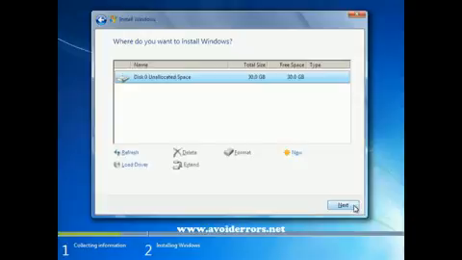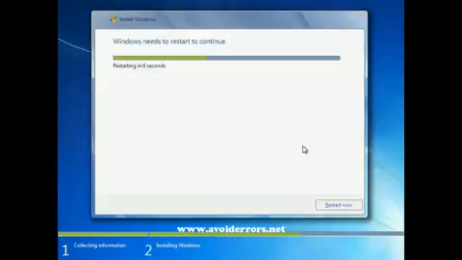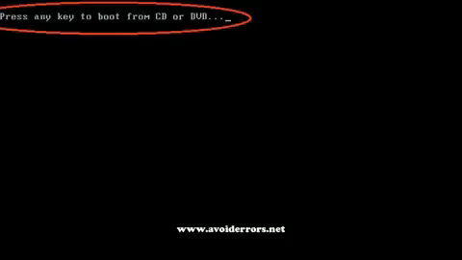Once you click next, it's gonna install Windows. This process takes a long time, about an hour, maybe an hour and a half, depending on the system you have. Then Windows is gonna restart. Make sure that when it restarts, don't click enter when it asks you to boot from CD or DVD.